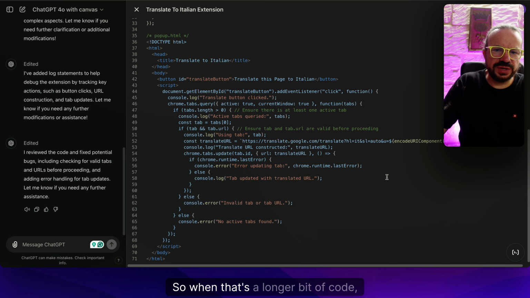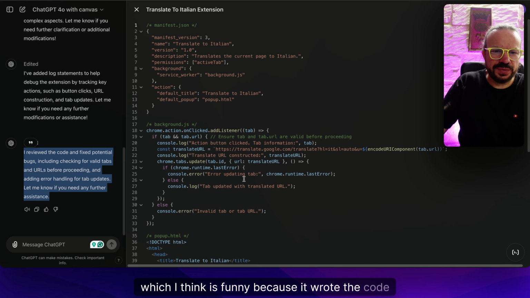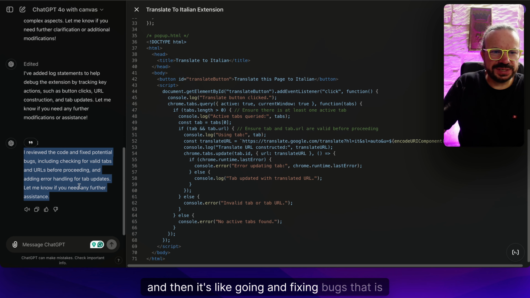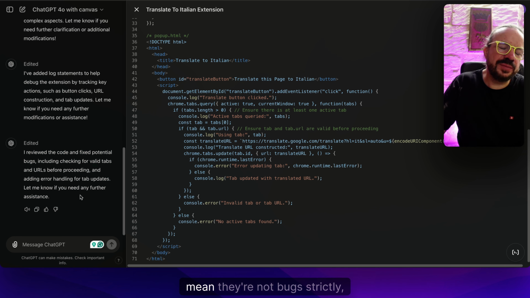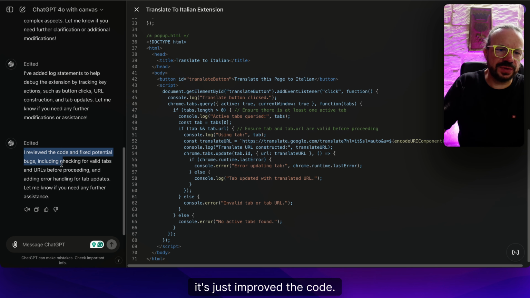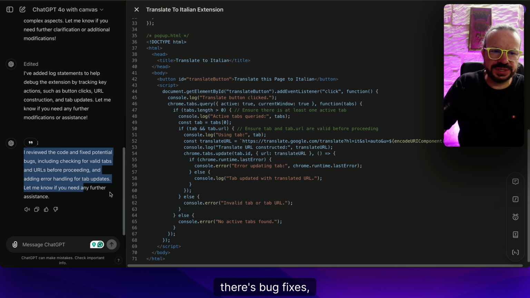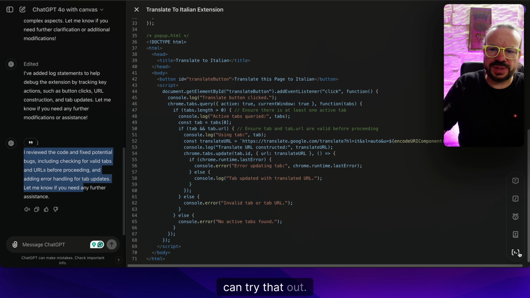So when it's a longer bit of code, often it'll come up and tell you some changes that it made, which I think is funny because it wrote the code and then it's going and fixing bugs that it found in the code. Why didn't it write it in the first place without the bugs? I mean, they're not bugs strictly, it's just improved the code. So there's bug fixes, and as I say, it'll be more specific with longer pieces of code, so you can try that out.